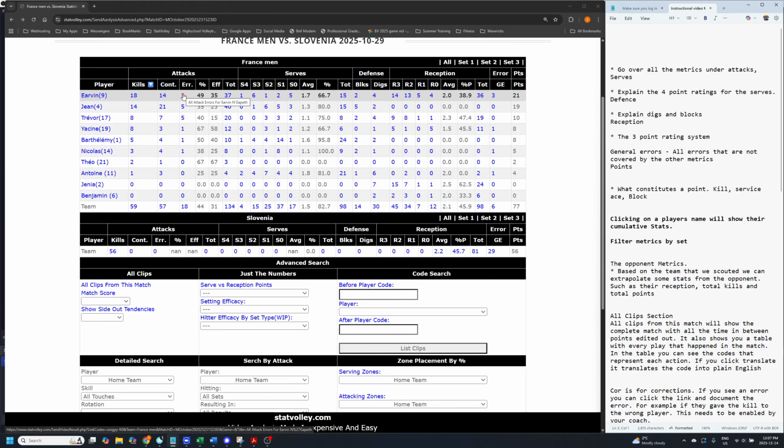Now, when we're taking stats, we include getting blocked as an error. Oftentimes, some teams don't do that, but when the stats are being taken by a StatVolley scout, we do include blocks as errors. Then we have the hitting percentage, which is the total kills divided by the total number of attacks. Then you have hitting efficiency, which is kills minus errors divided by total attacks. Obviously, total is the total of all the sets that the player received.